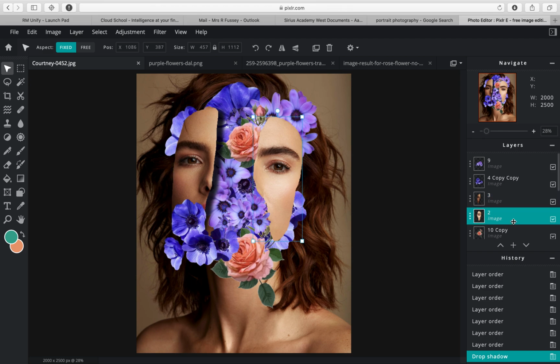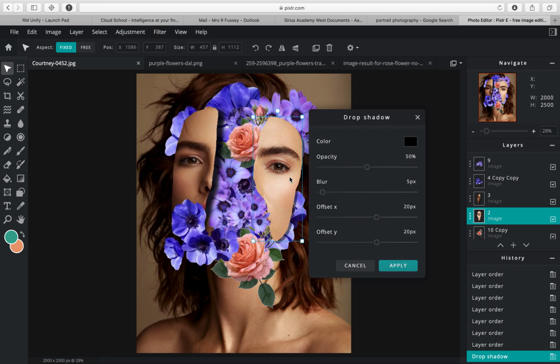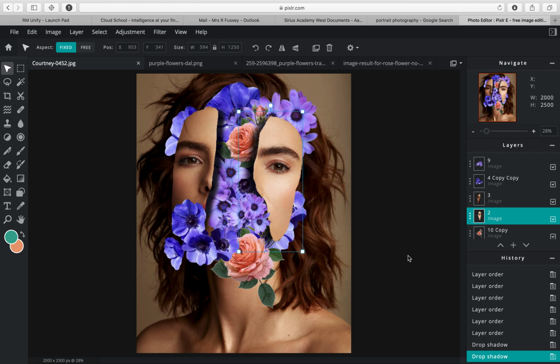I'm going to do the same thing on my other half of my face. So select the layer, filter, drop shadow. You can see here that the shadow has gone to the right hand side. So I'm going to drag my offset X the other way because I want it to go that way. I'm going to increase my opacity and I'm also going to increase the blur until I get an effect that I like. Now I quite like that. And there is your finished product.